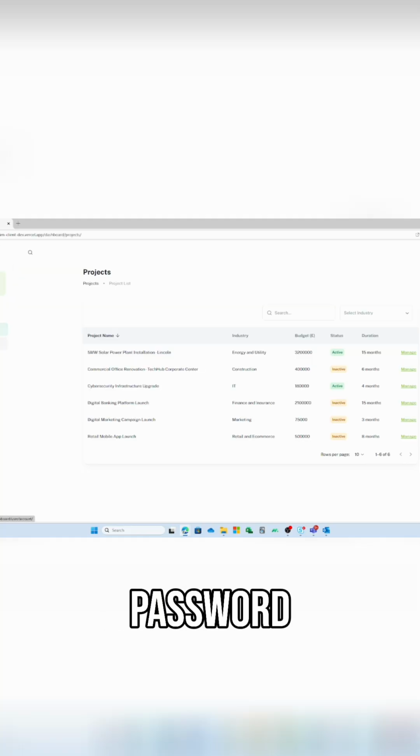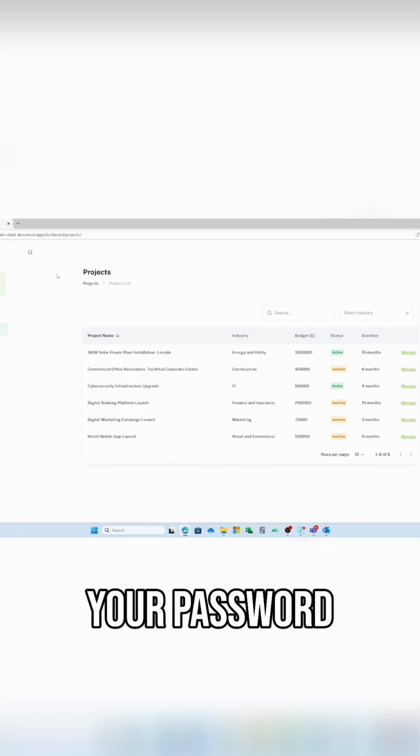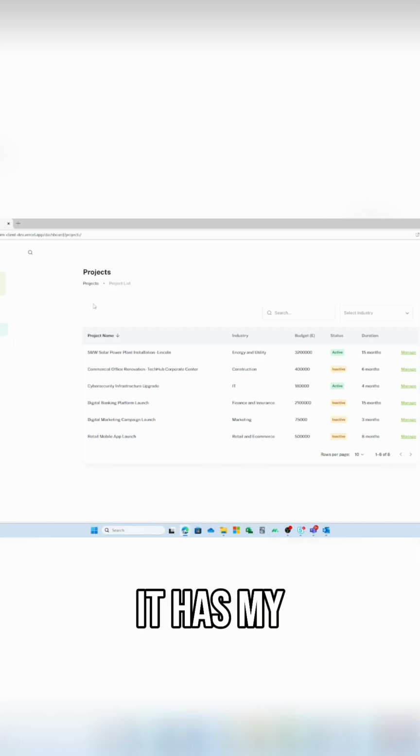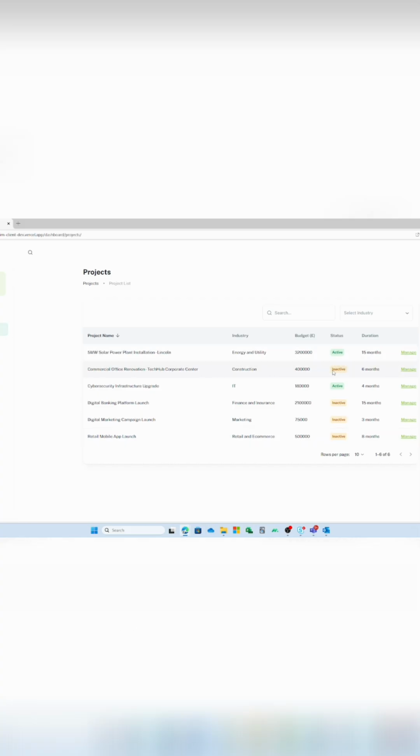If you want to change your password, you'd have to click into settings, and from there you can change your password. I won't go into settings just yet as it has my personal details. But if you want training on how to do that, please request it in the comments down below. Now, once you're ready to start your projects, click on projects.